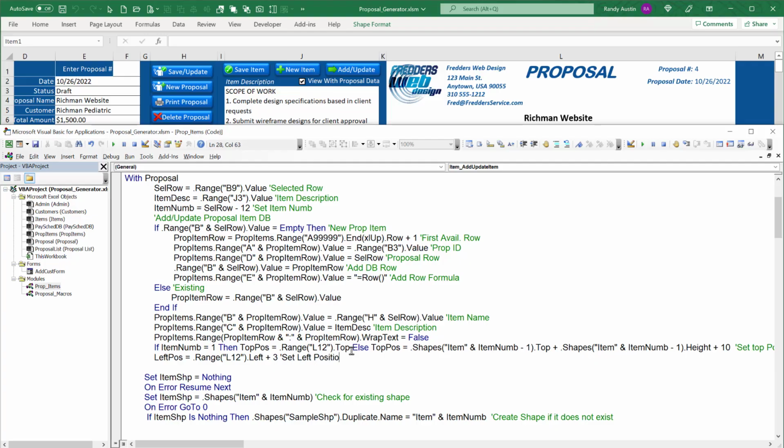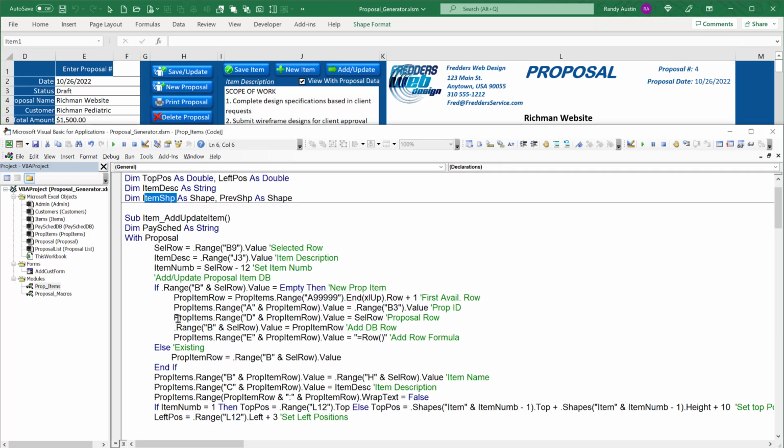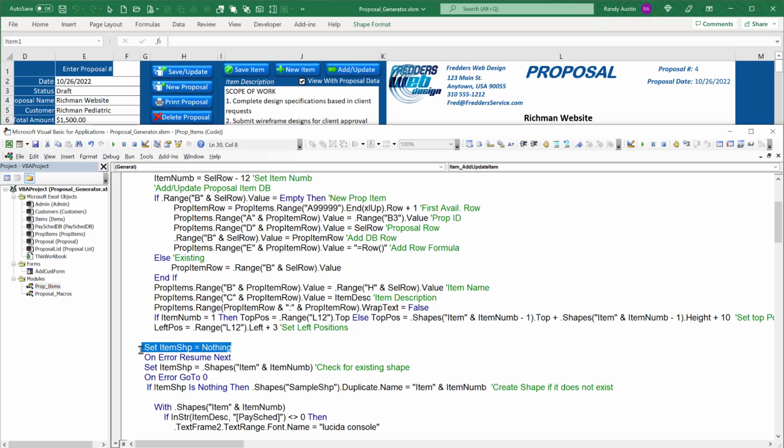Once we have our left position set, then what I want to do is clear out the item shape. I'm going to be working with an item shape. We've already defined the item shape as a shape. So we want to make sure we set that. But I want to clear it out just to make sure that we don't have anything there. That variable gets cleared out. I want to run a test now to make sure that it exists. So we're going to test it. If it doesn't exist, I need to create it.